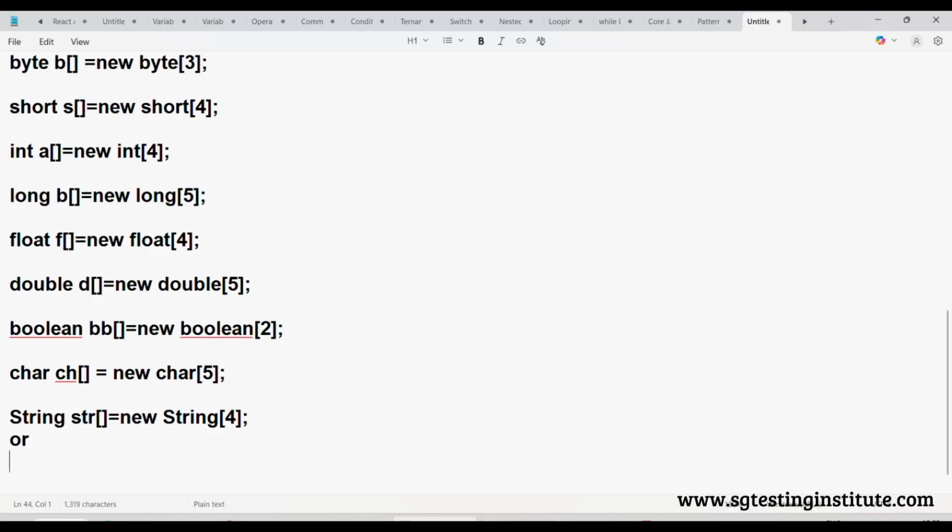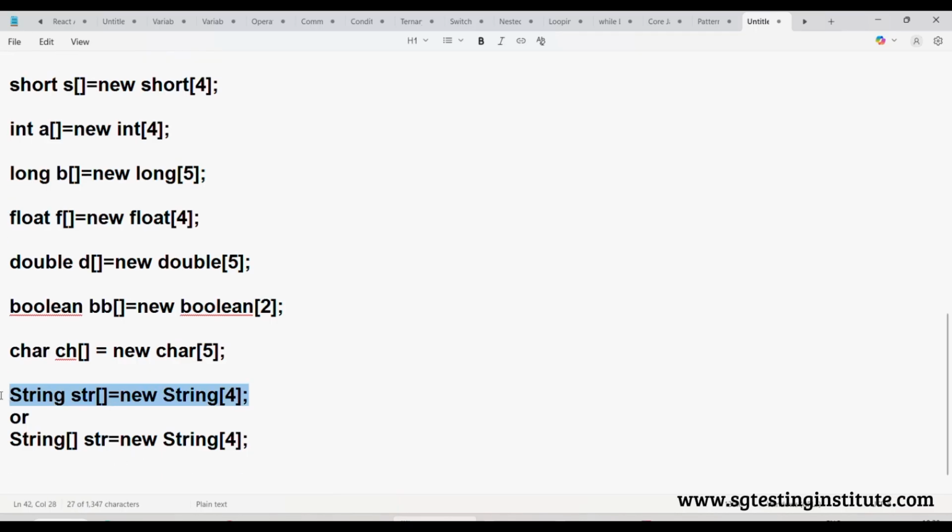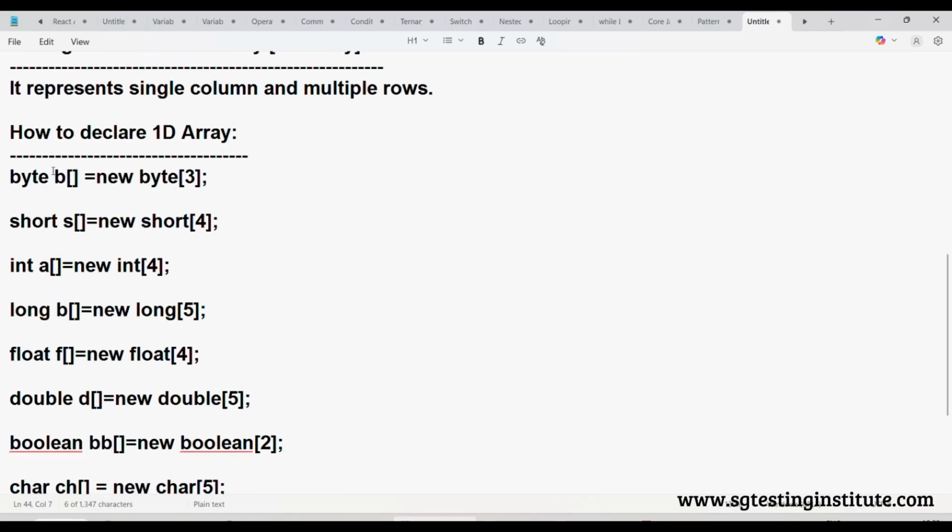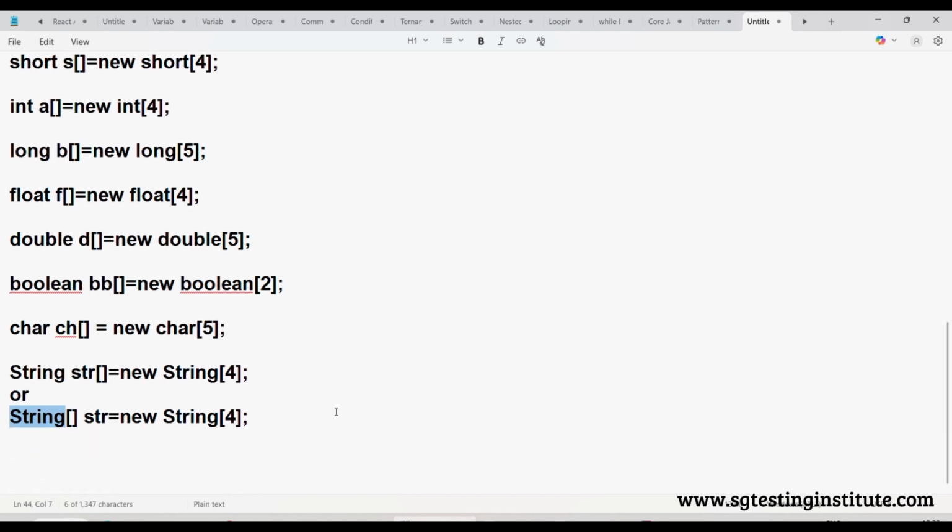The single dimensional array we can declare in one more approach. What is the one more approach? You can provide rectangular brackets in front of the string data type. Also we can provide them in front of the name of the array. So both are valid syntax. Either you can use this particular syntax or that one. This is not only for string, irrespective of any data type, it can be primitive or any data type. The rectangular brackets you can use in front of the data type or in front of the array name.